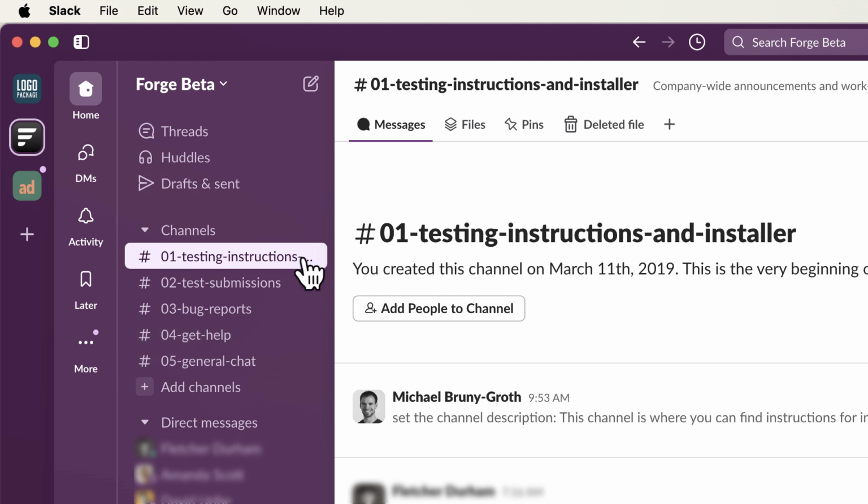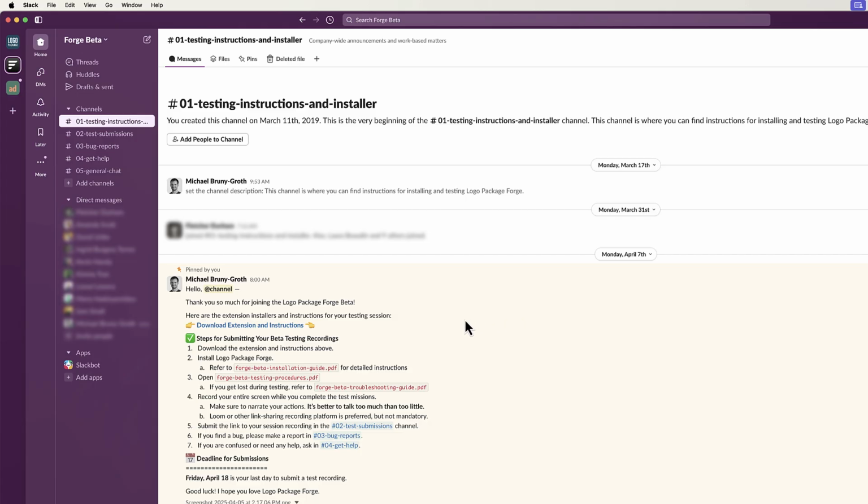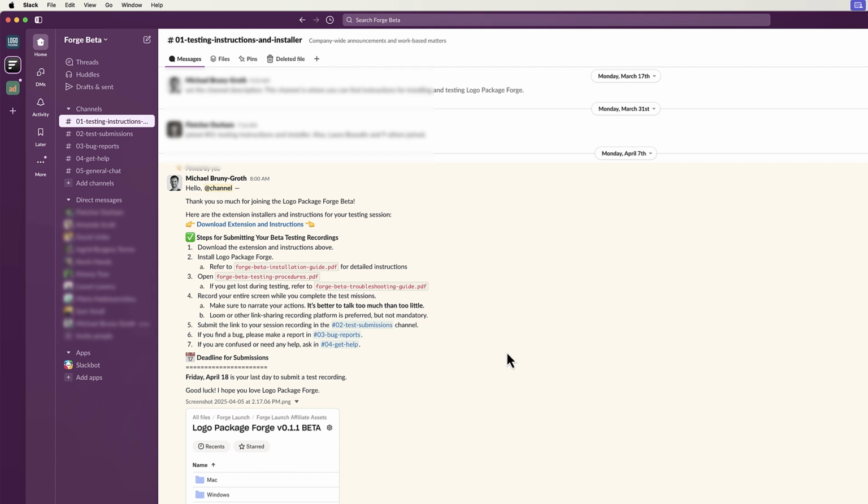So the testing instructions channel here is basically the only thing you really need to see. I just gave them steps for submitting and recording, and there were some instructions and the actual file that they could download to install Logo Package Forge beta for testing.